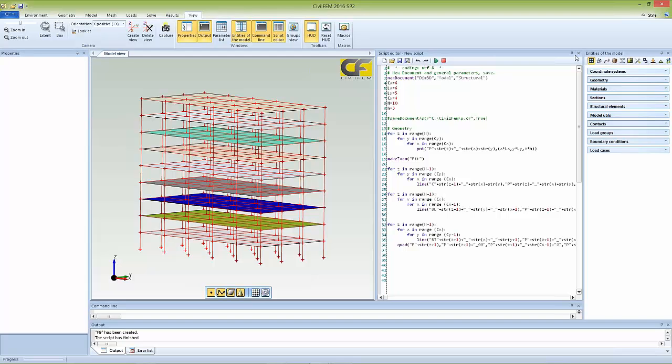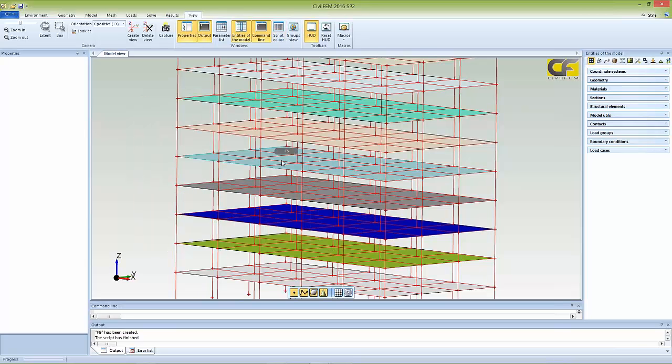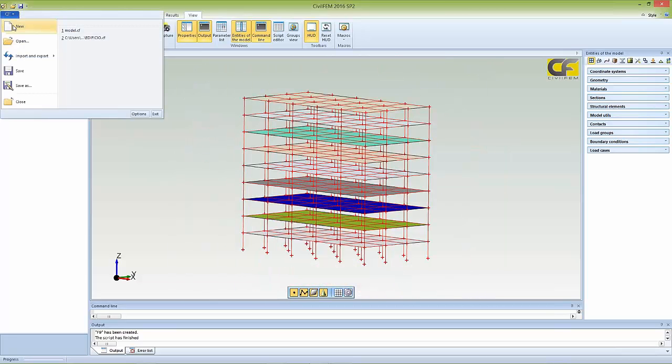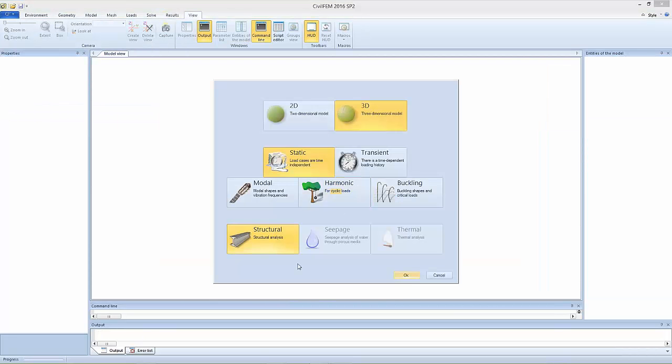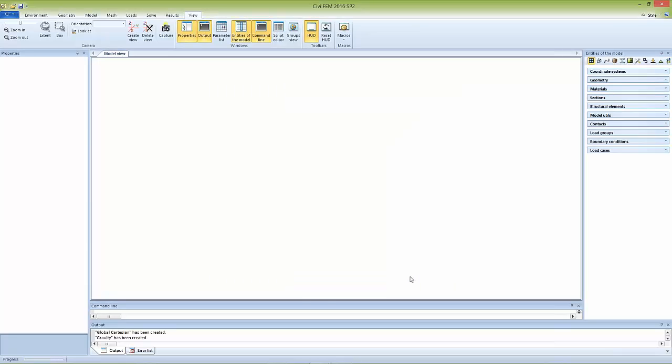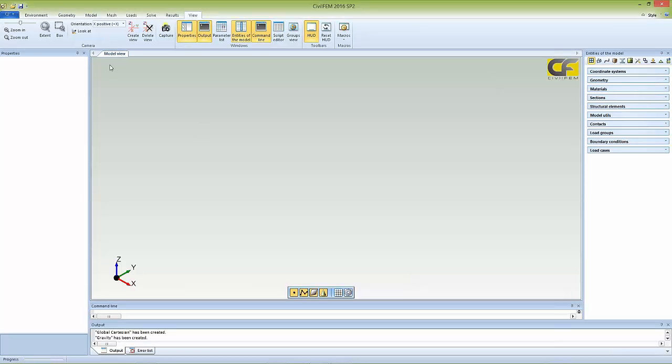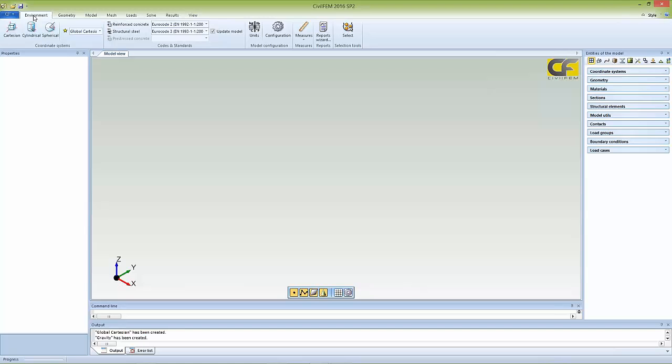Now we're going to start with the model step by step. This was only shown for illustration purposes, to get an idea of what to expect in this webinar. Now we're going to create a new model, and again the highlighting, we're going to save it. Now we're going to pick the system of units.